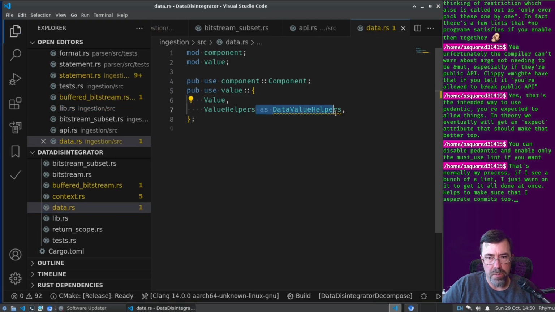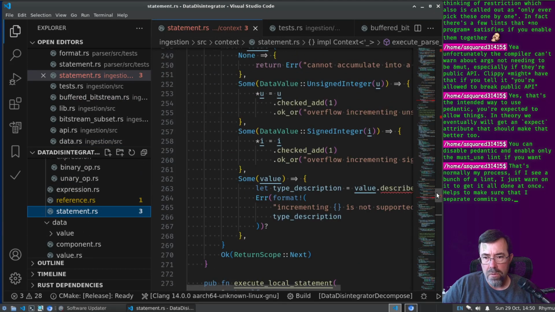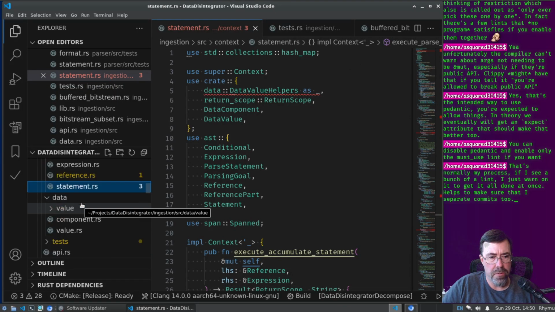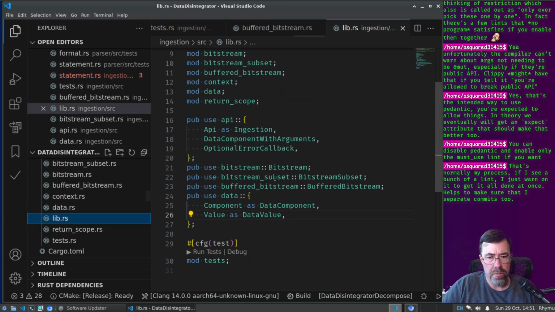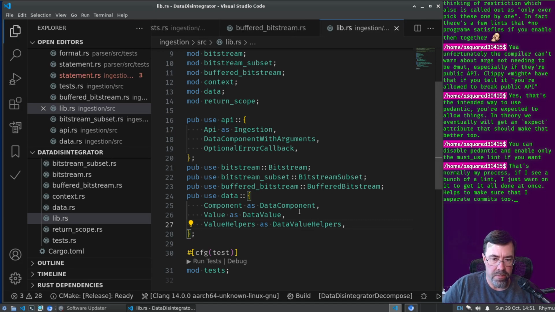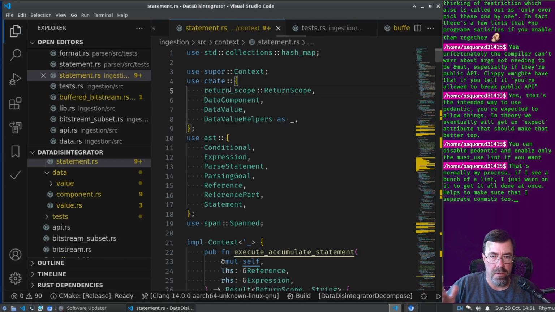One more, so value helpers. Okay, looks like... Does that export it from the API level? Or from the library level? I wanted to do that. So that's value helpers as data value helpers. Because there's the private value helpers that we don't want to export. So if this is just brought in as data value helpers, then we're cool.